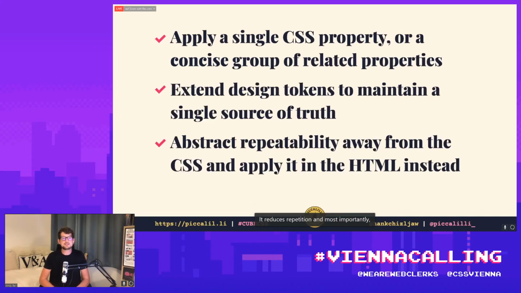And just like composition, we'll have a quick look at what utilities should and shouldn't do. So what they should do is apply a single CSS property or a concise group of related properties. Extend design tokens or maintain a single source of truth. Finally, abstract repeatability away from the CSS and instead apply it in the HTML, which more efficiently comes down the pipe.